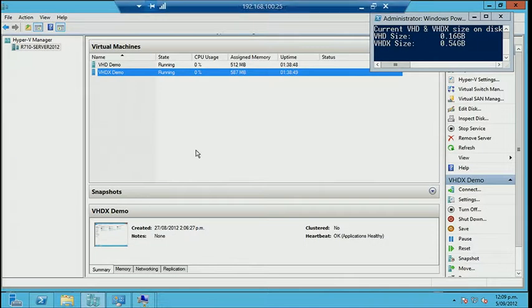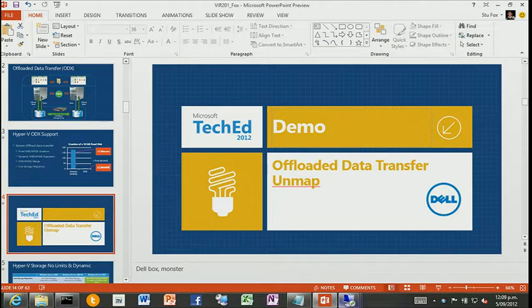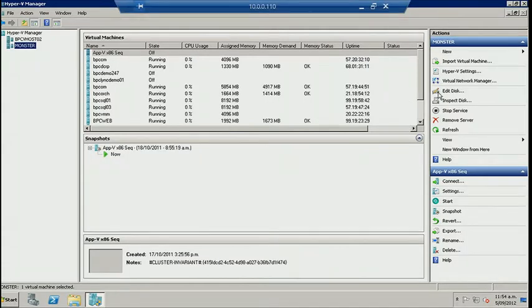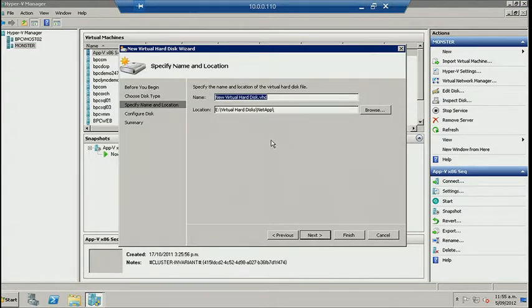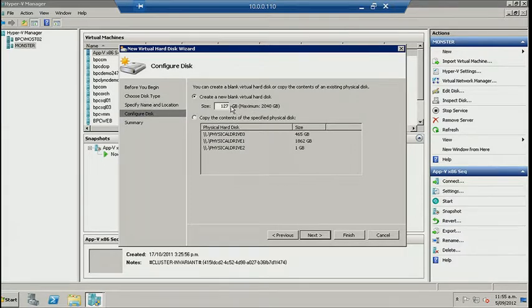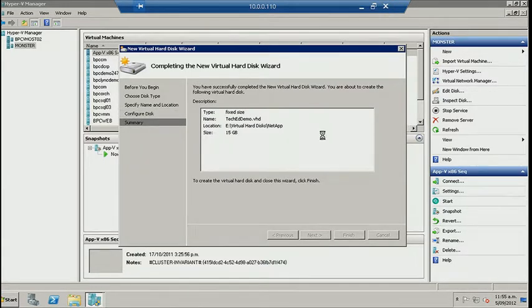In my millions of VMs here, first up, I'm going to flick to this guy and go new virtual hard disk. This is a Windows 2008 R2 box running on a server. I'm going to create a fixed one, and we'll call it TechEd demo. We won't create 127 gig, that'll take a while. Let's create a 15 gig virtual hard disk, and we'll go and do that.